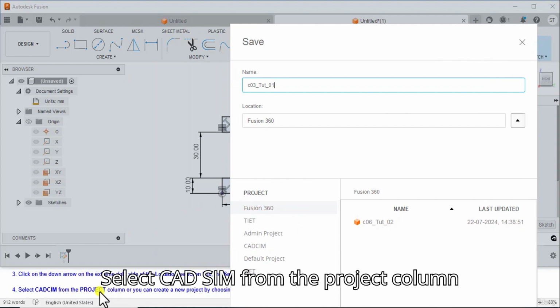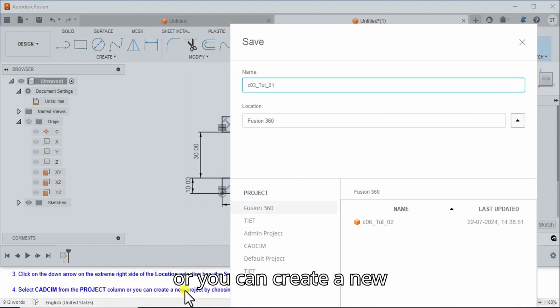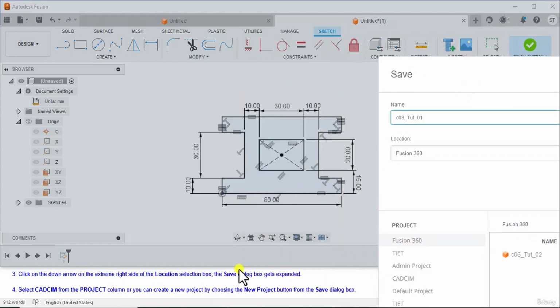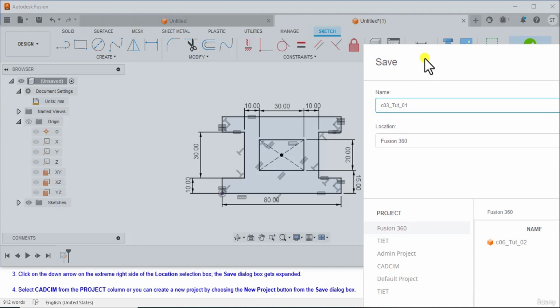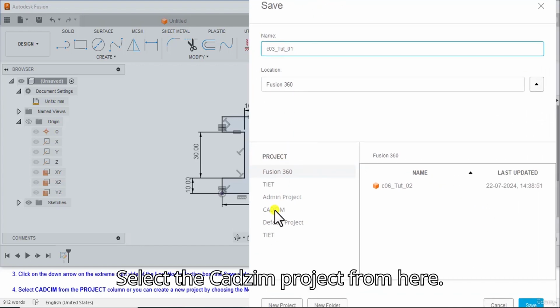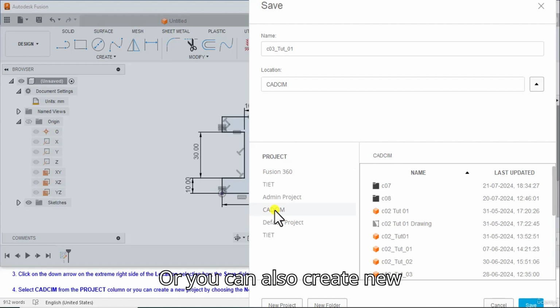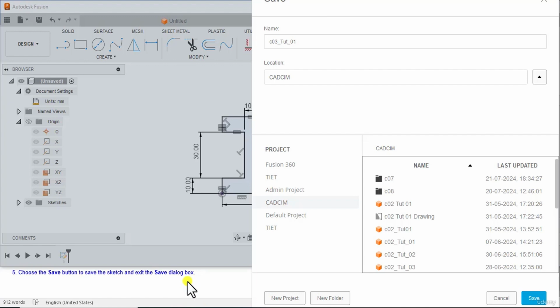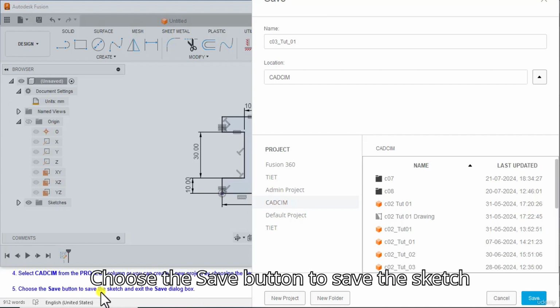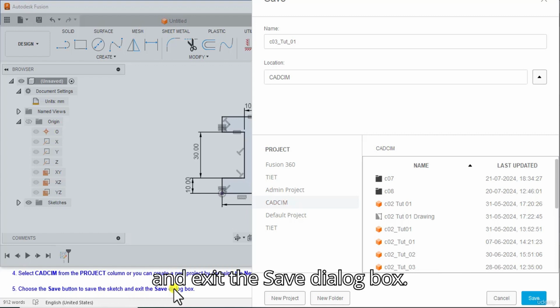Select CAD sim from the project column, or you can create a new project by choosing the New Project button from the Save dialog box. Choose the Save button to save the sketch and exit the Save dialog box. Click on the Save button.